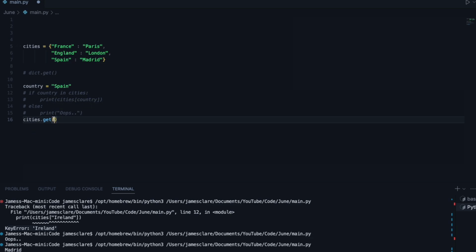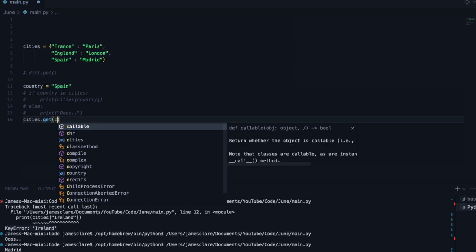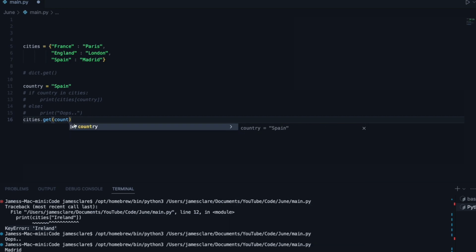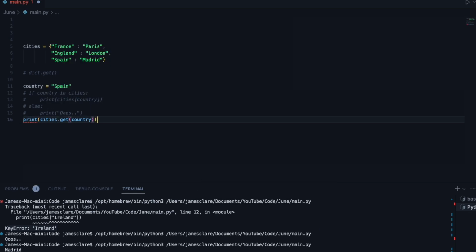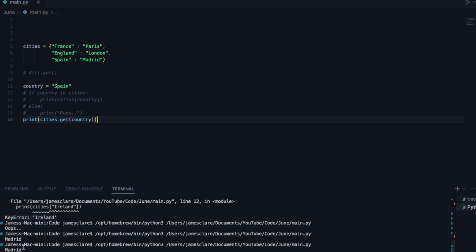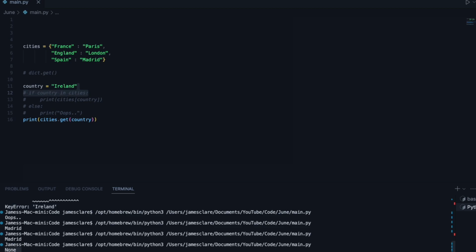So I'm going to start off by doing cities.get of country here. And then we're going to wrap this whole thing into a nice little print statement, just to see what we get. Okay, print cities.get of country, and we get Madrid just as earlier. Now what happens if this thing changes? Let's suppose we go ahead and try the non-existing key of Ireland, hit run, and this time we get None, so no error, but we did get None.